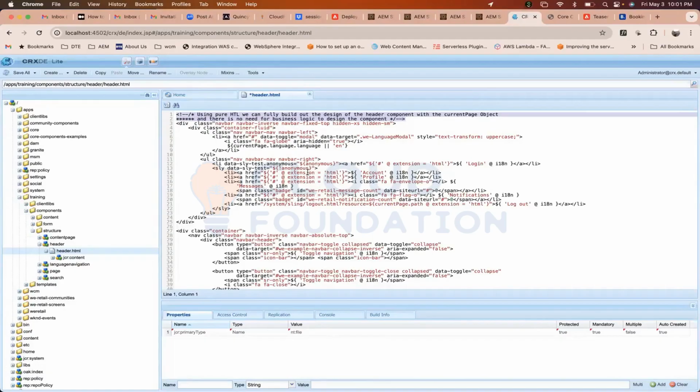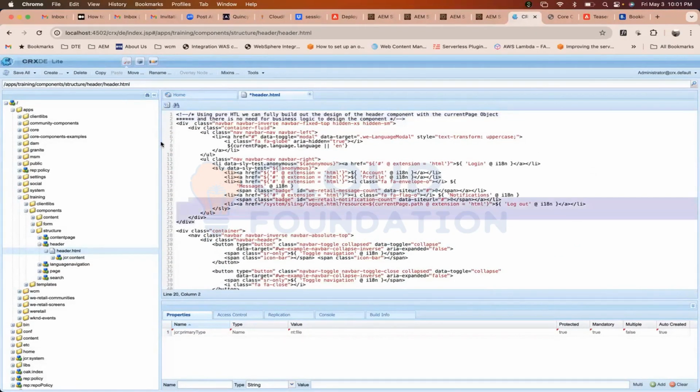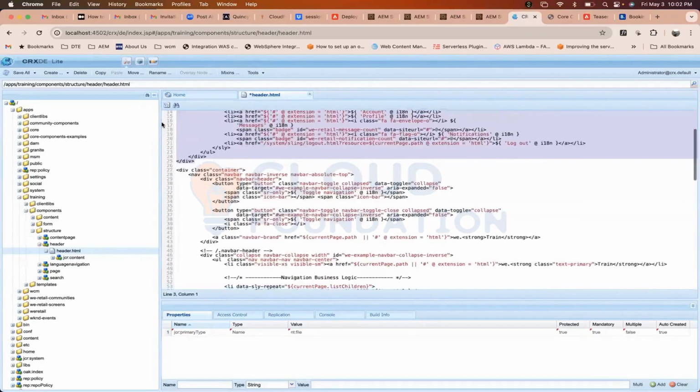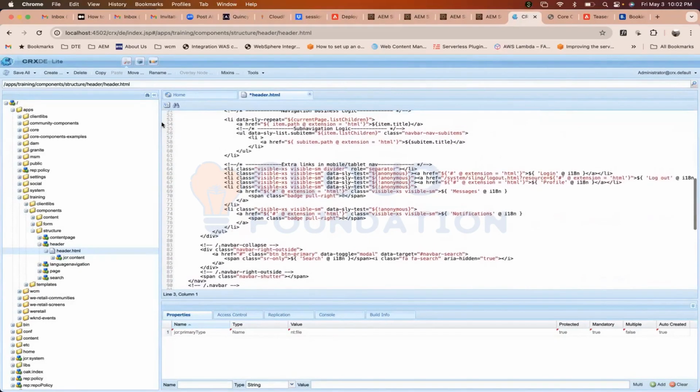What we are doing here from line number 3 to line number 25 is a navigation bar. And then we have various UL LIs. The first one shows you which language or country you are in. Then the next UL LI is for the account profile and all that stuff. From line number 27, it's again a container which has some buttons and all. And then you see the business logic from line number 51.